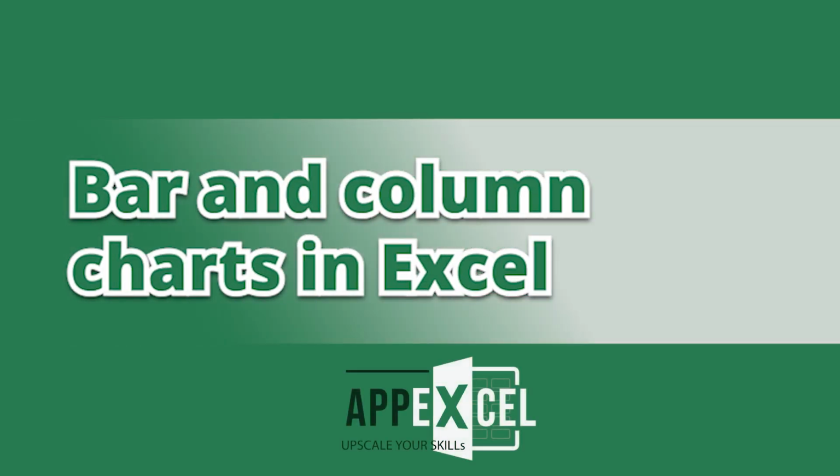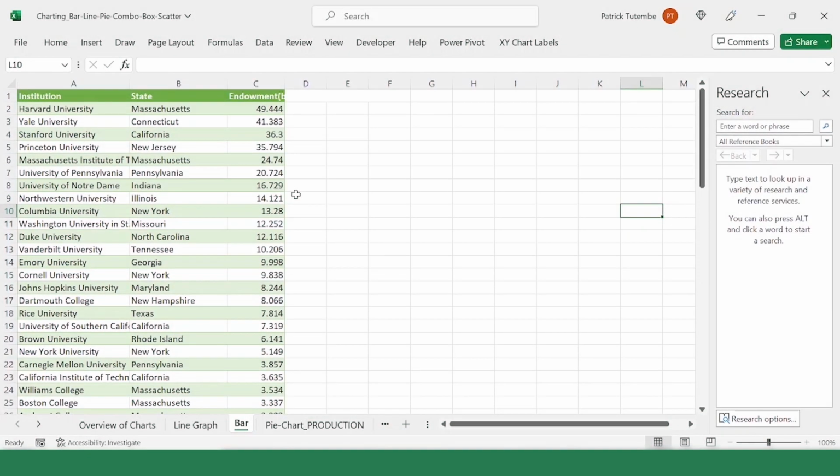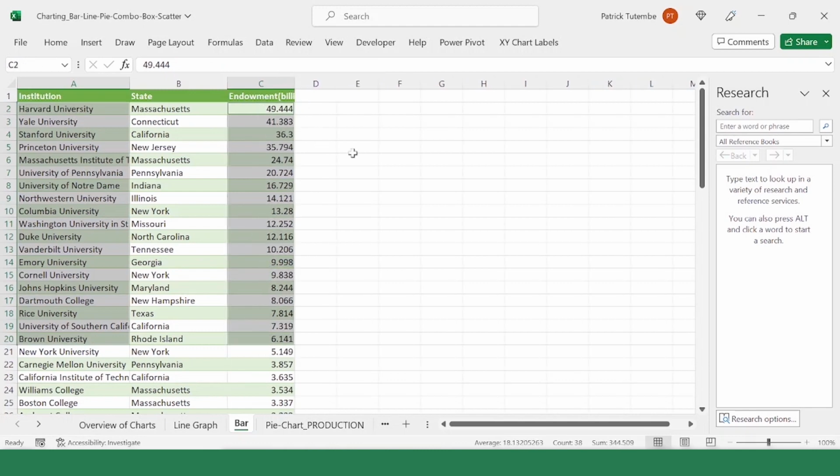Let us now quickly look at how we can construct a bar graph, and the process is more or less similar to how we construct a column graph, because the column and the bar graph are one and the same, except that the bars of a column graph are vertical and the bars of a bar chart are horizontal. So we highlight the data. Let's highlight the first 20 universities. This is a table that shows the size of the endowment funds for the respective top US universities. We highlight from the 1st to the 20th, which is Brown University, and the endowment fund in billions of dollars.